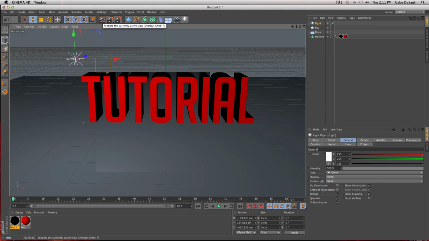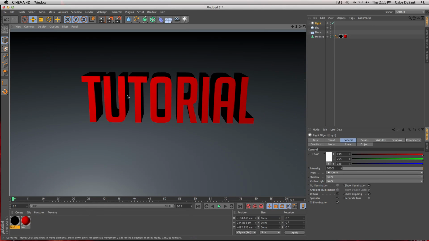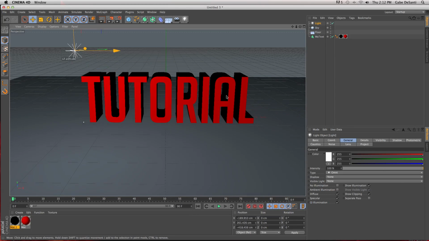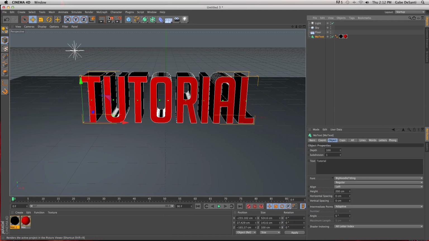Now when I render it out, you'll see that it is a little brighter and it actually gives a light effect to the screen, to the render and everything, guys. So I hope this tutorial helps you out, guys. I'll show you how to save it as well.